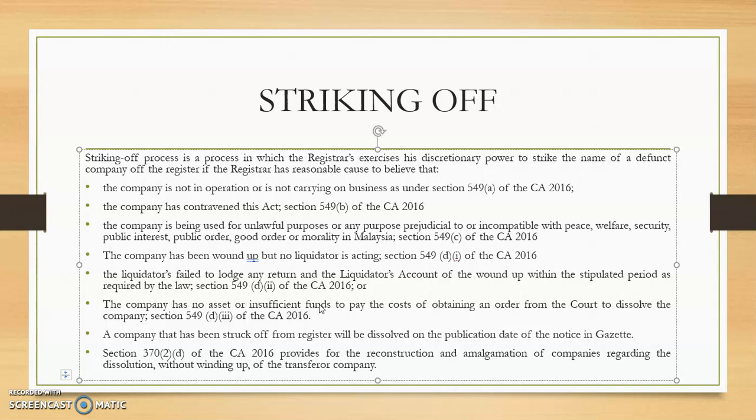Still, the registrar can just strike off from the register. And then the liquidator failed to lodge a return and the liquidator's account of the winding up within the stipulated period. And then the company has no assets or insufficient funds to pay the cost of obtaining an order from the court to dissolve the company. The company that has been struck off from the register will be dissolved on the publication date of the notice in the register.